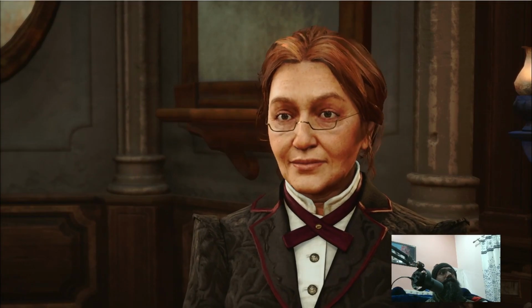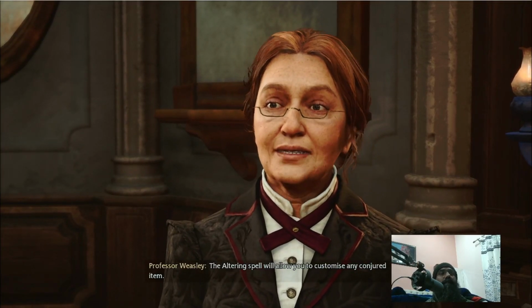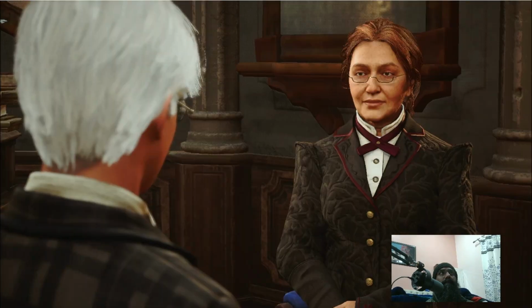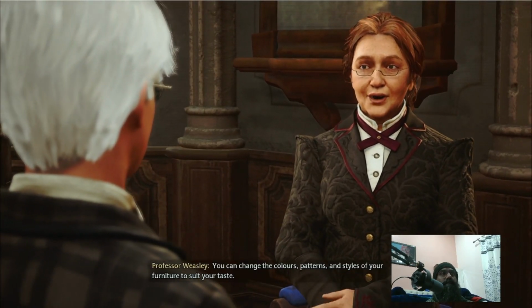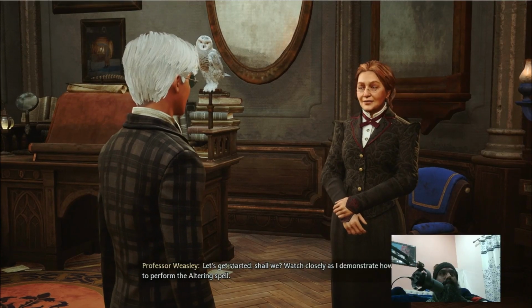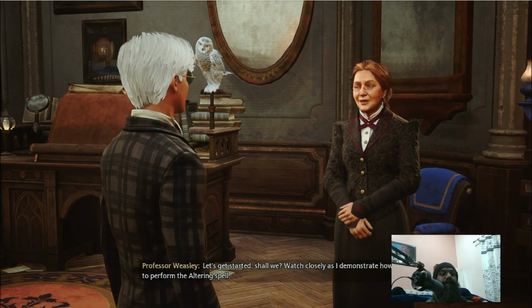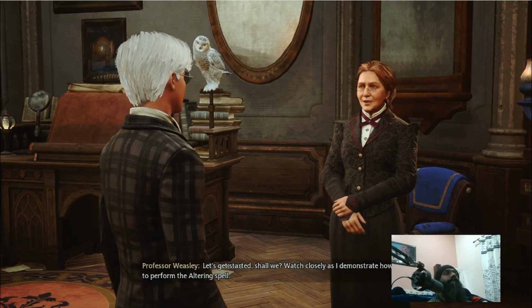Shall we move? The altering spell will allow you to customize any conjured item. You can change the colors, patterns, and styles of your furniture to suit your taste. Let's get started, shall we? Watch closely as I demonstrate how to perform the altering spell.